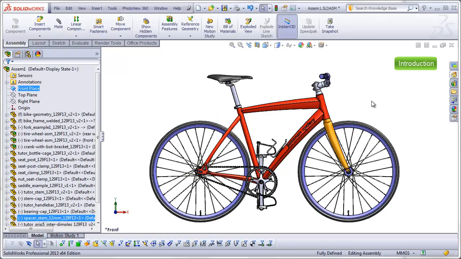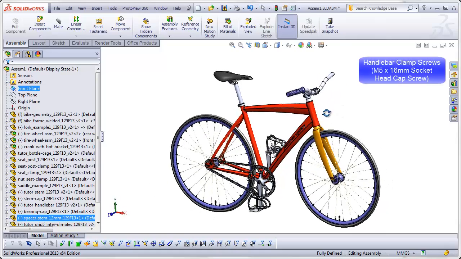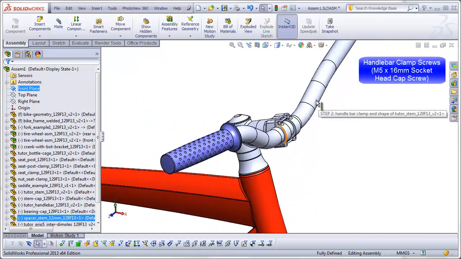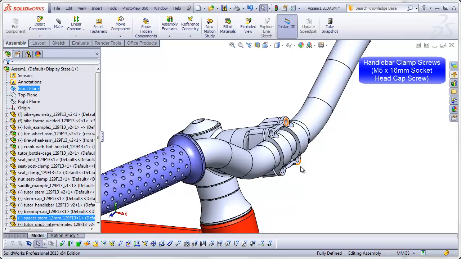So I'm going to insert all the screws first, working in a general direction from the front of the bike to the rear of the bike, and then finish up adding the nuts to the axles. I'll start at the stem, where the stem clamps onto the handlebars.